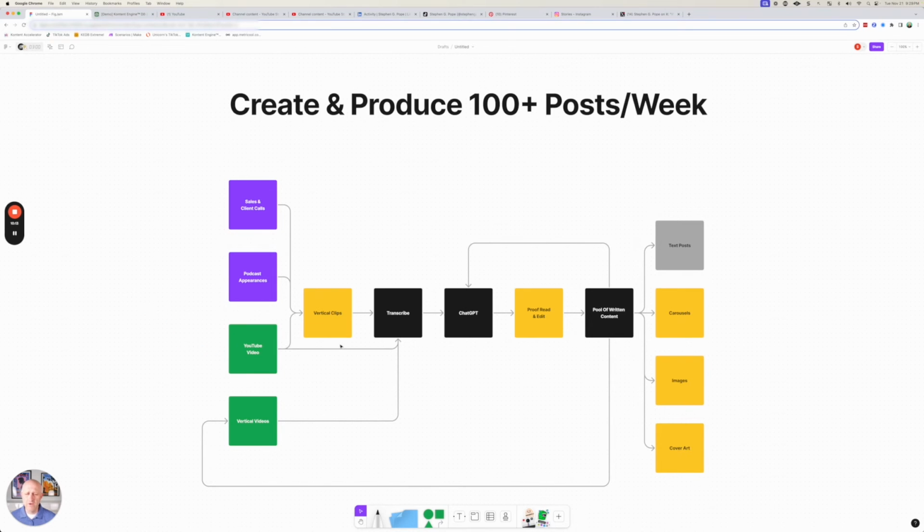All of the other content that I produce, 100 plus pieces, is really coming out of this workflow where we take vertical clips, we transcribe them, we use ChatGPT to clean it up, we do a little proofreading and editing, and then we just start to build up this pool of written content that can be used in so many different ways, creating vertical videos, text posts, carousels, images, cover art, and it just allows us to create a ton of content that is unique and different and also nuanced and is stuff that our audience really cares about without having to reinvent the wheel.